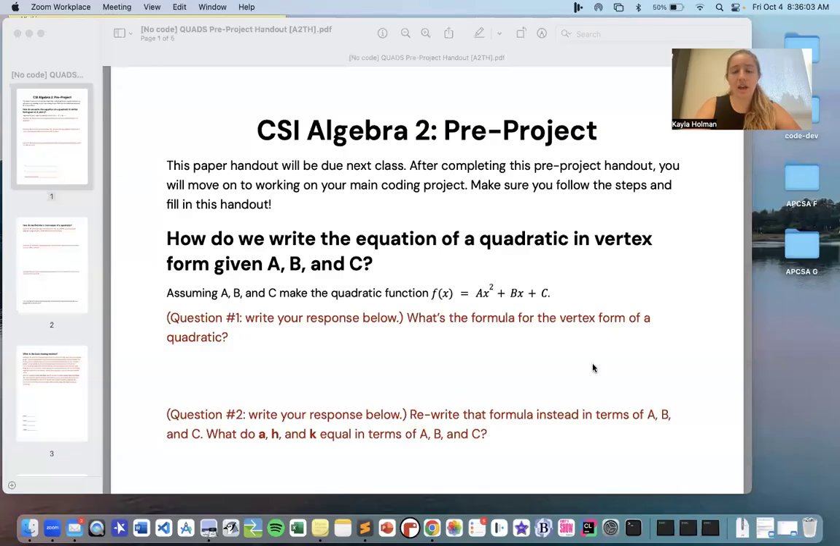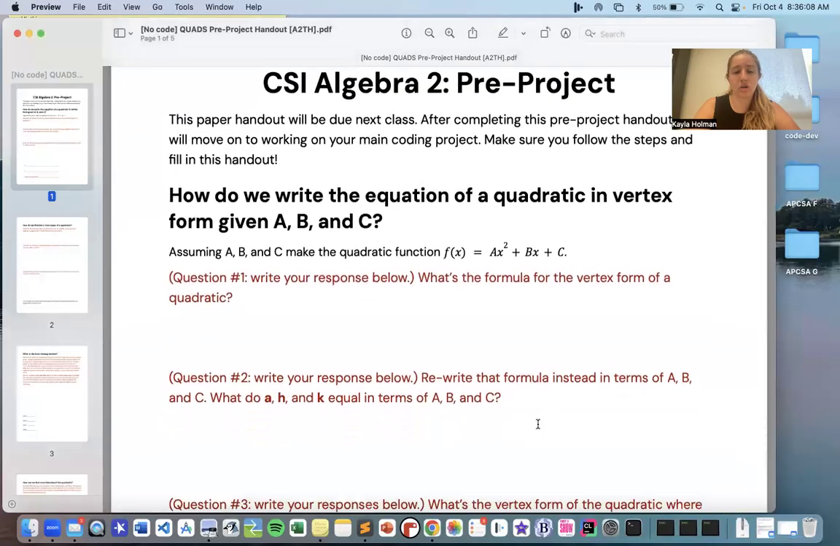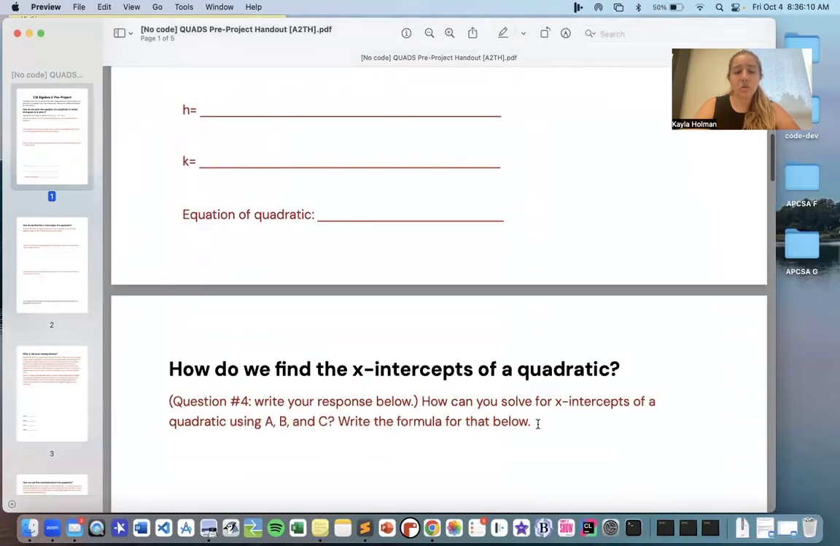So hopefully this was a pretty good overview of what you're going to be doing. There's also a little homework assignment before next class, which is the pre-project handout, which doesn't have any coding in it, but is meant to make sure that you feel pretty good about the math that's going to be in this project, which is really just math about quadratics. So this is what that looks like.